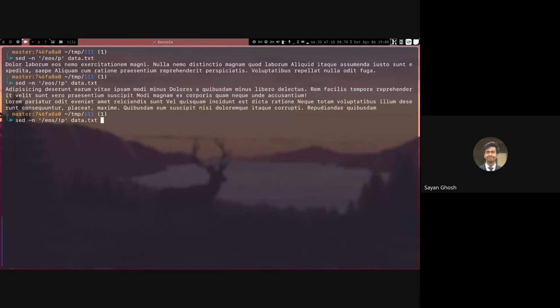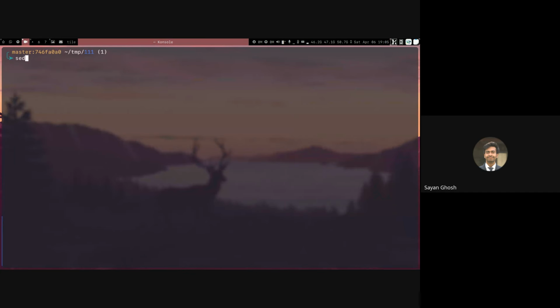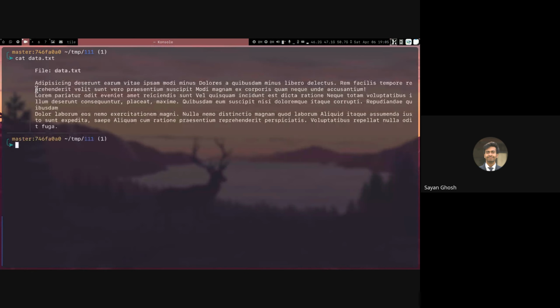For example, let me first print the data. You can see the first line. Let me maybe add a few more lines, or let me create another file which is easier to see. If I create something like this, you can see we have 26 letters.